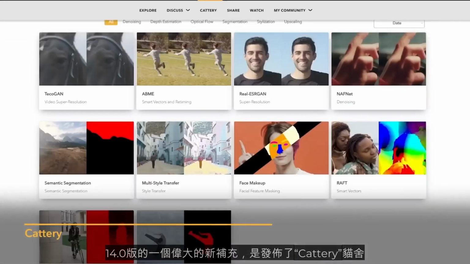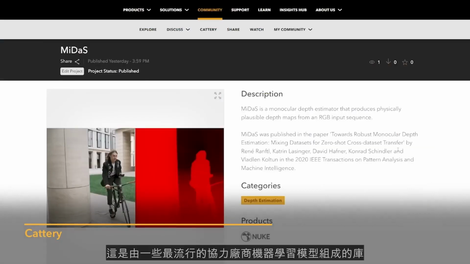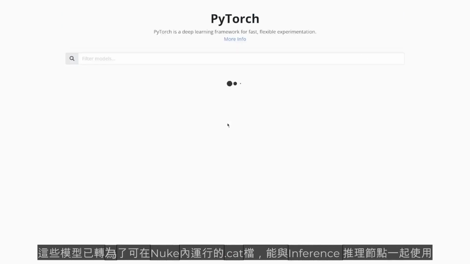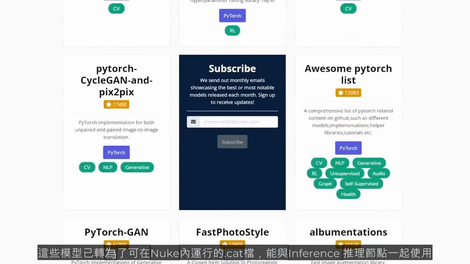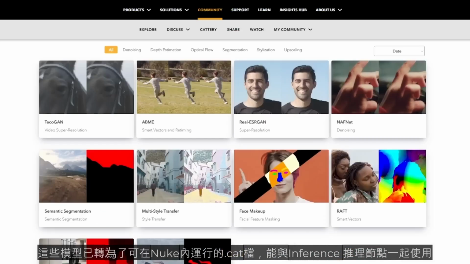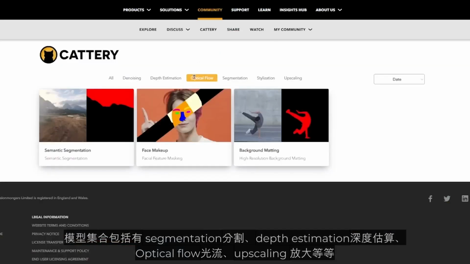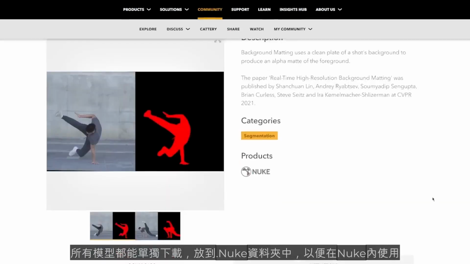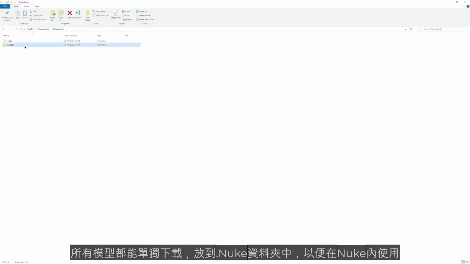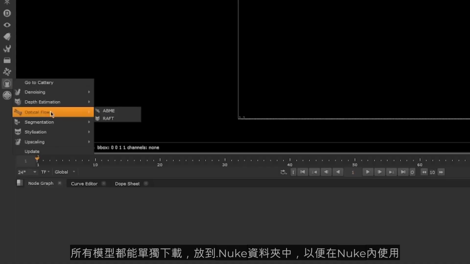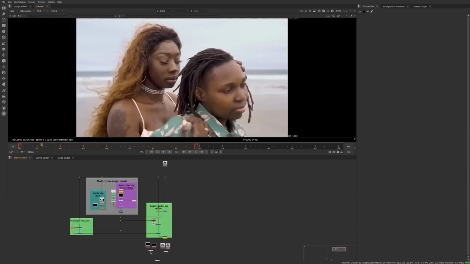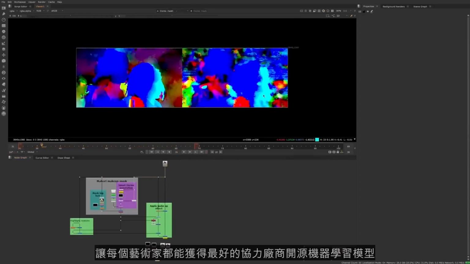A great new addition for 14.0 is the release of the Cattery. This is a library of some of the most popular third-party machine learning models which have been converted to run natively inside of Nuke as .cat files that can be used with the inference node. The collection of models includes segmentation, depth estimation, optical flow, upscaling, and more, all available as a separate download that can be put into your .nuke folder to be included for use in Nuke. With Cattery, we are bridging the gap between academia and production and giving every artist access to the best in third-party open-source machine learning models.